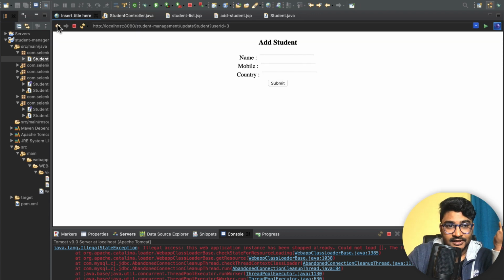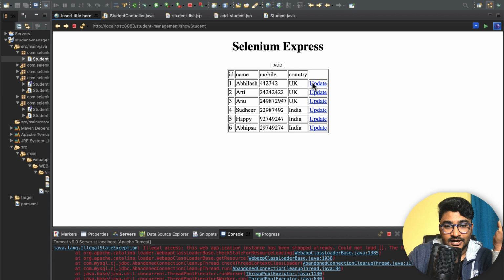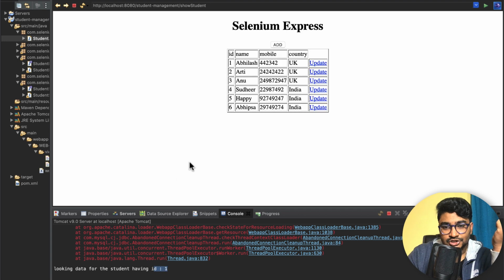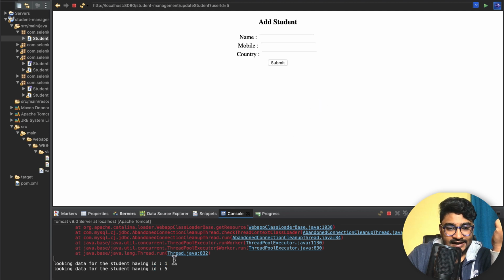I'll come here and do a refresh. Let's say I click on update for Abhilash. It says, hey, looking data for the student having ID 1. Now if this particular guy Happy wants to update his record, he clicks on update and it says looking the data for the student having the ID 5. So it's pretty good.